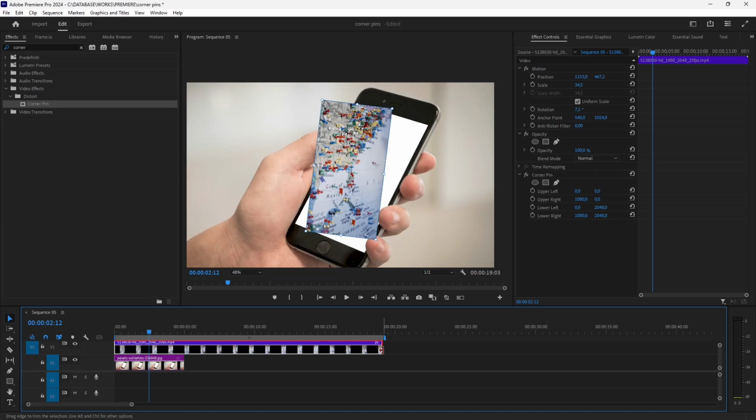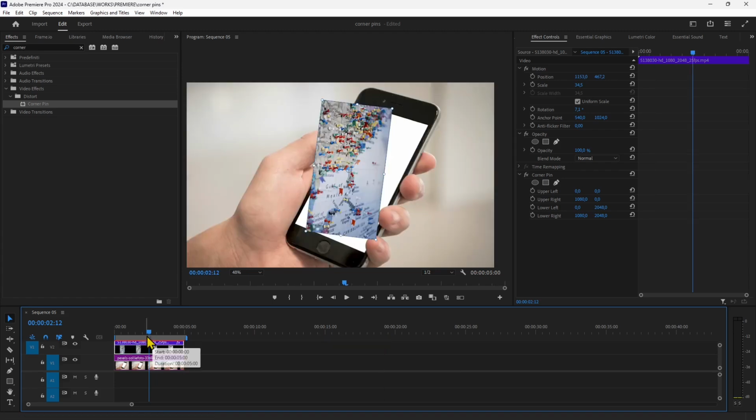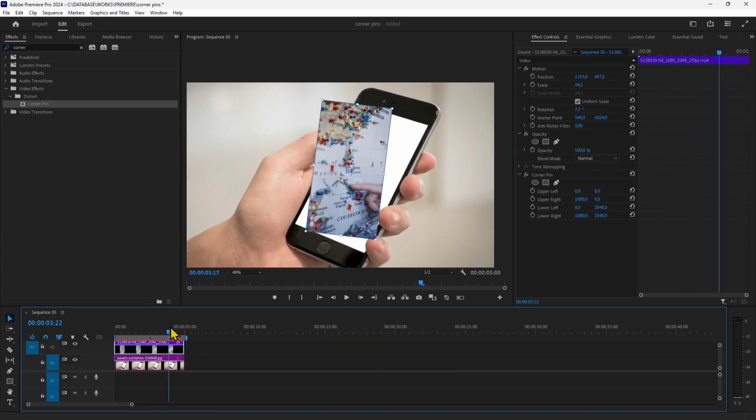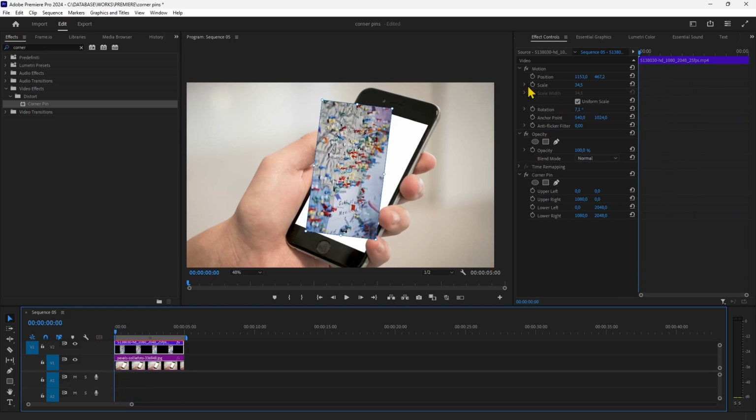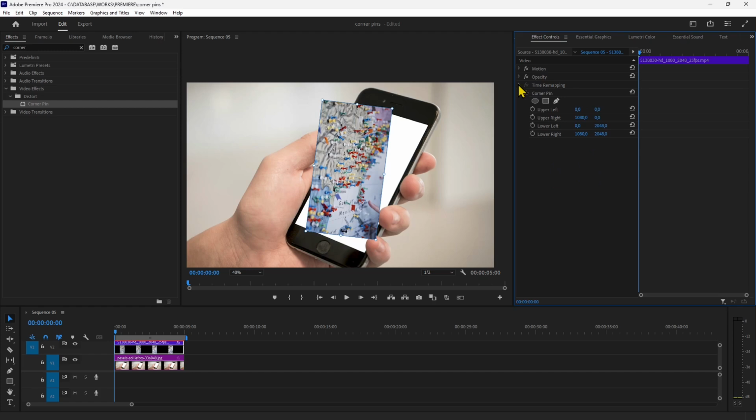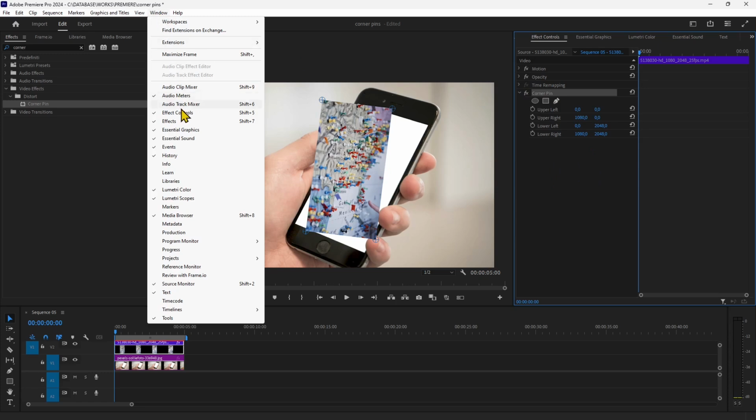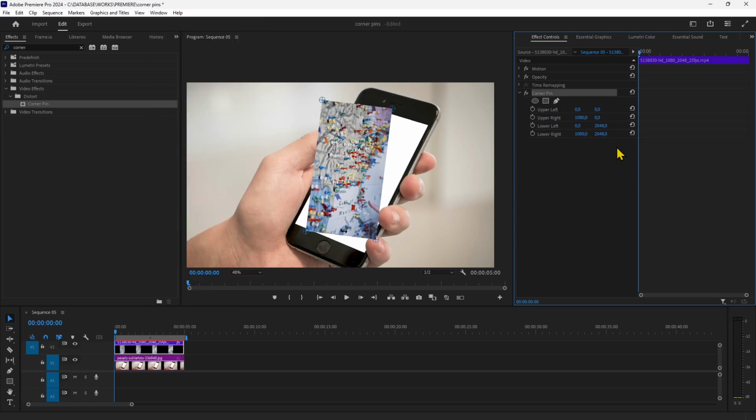So we don't need all the footage here. We can make this a little bit smaller. There you go. So now the effect is applied, but we cannot really see it. So if I go in the Effects Control panel, again, if you don't see it, you go to Window and Effects Control.